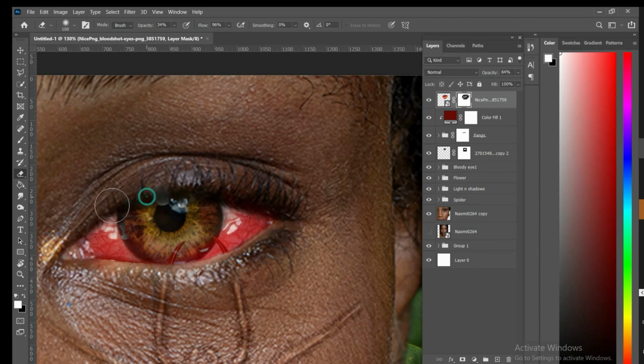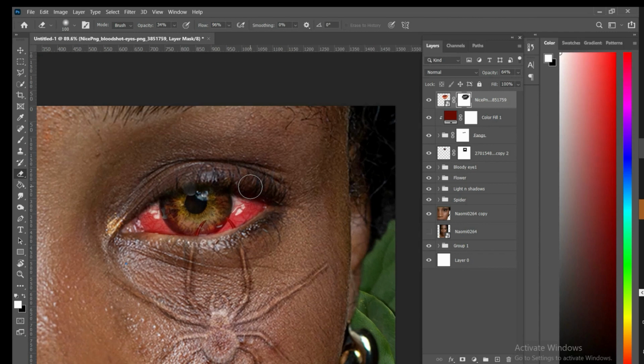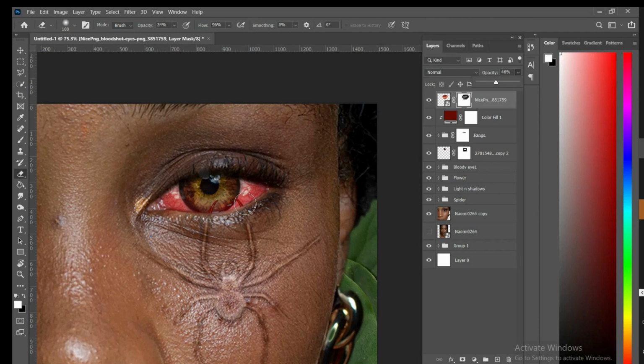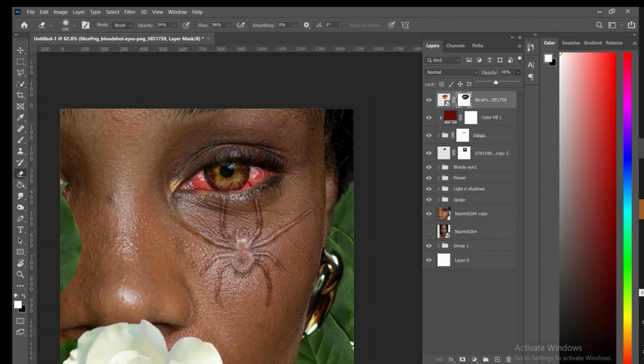Paint the form of the pupil, actually on the bloody eye. So this is nice. Pretty nice. Just reduce the opacity. Yeah, here. So this is good. Pretty good for me. Alright, so our work is coming out pretty well.